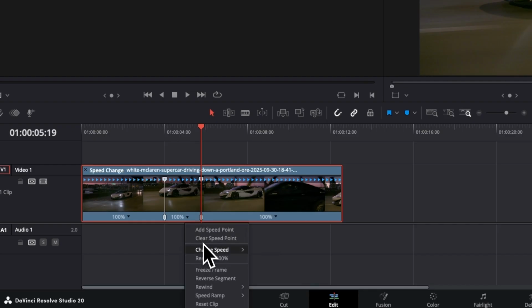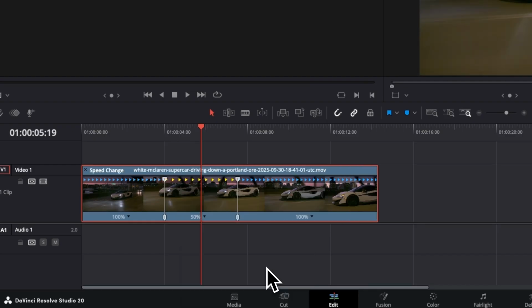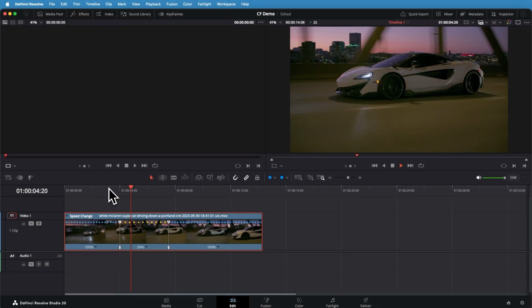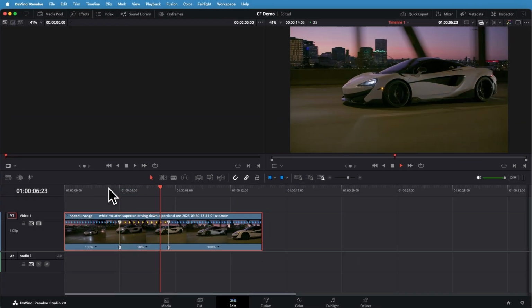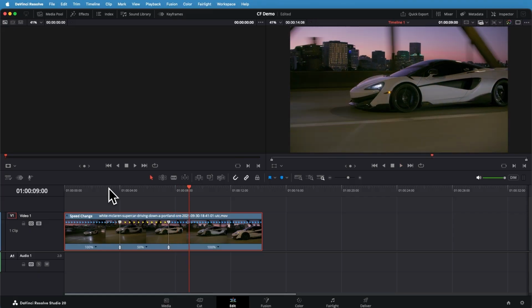We can either click into the 100% in the middle and change the speed like so. Alternatively, you can drag the handle like so and it will give you the same effect. Now if we play this back, we have successfully slowed down the clip at this point of this video. However, we need to add a ramp to it to make it look more smooth.